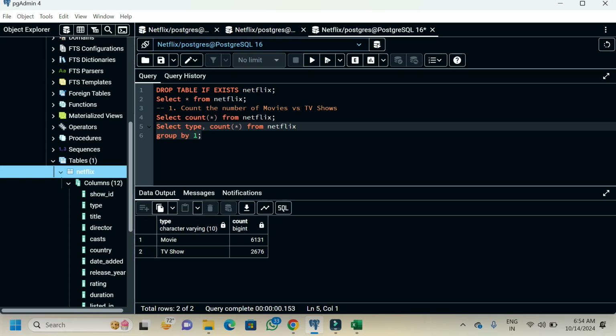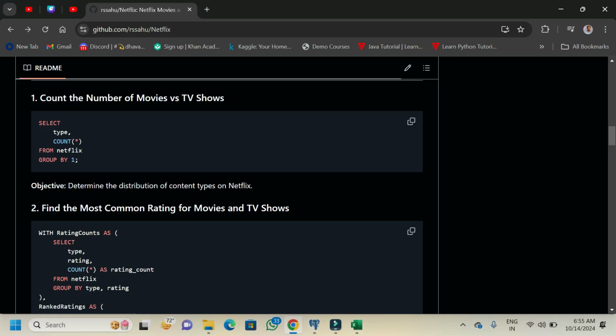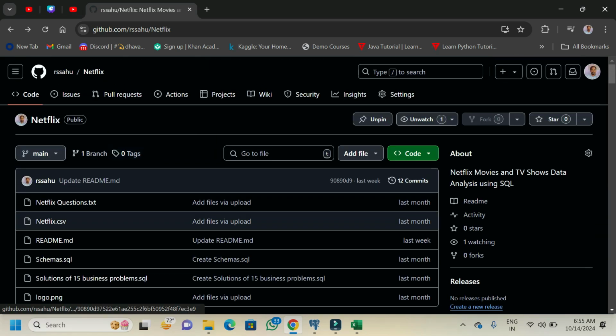We clearly see that movies are more in number and TV shows are less in number. It means more than double the records are in movies, and TV shows have only 2676 records. So this is how we solve the first question. We will go with the second question. What is the second question?